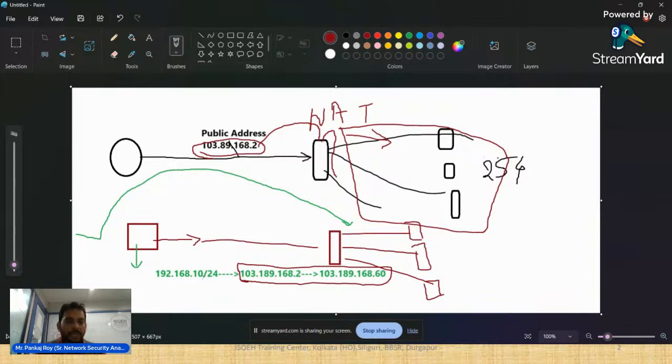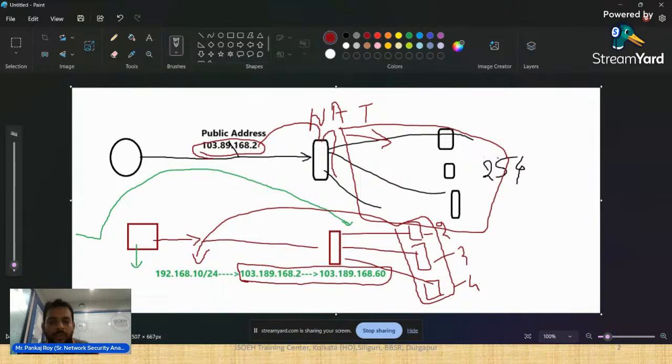Okay, and the three computers receive the IP statically from this network zone. And when outside persons try to access this computer, his IP is 2, 3, and 4. So they receive from this IP address.